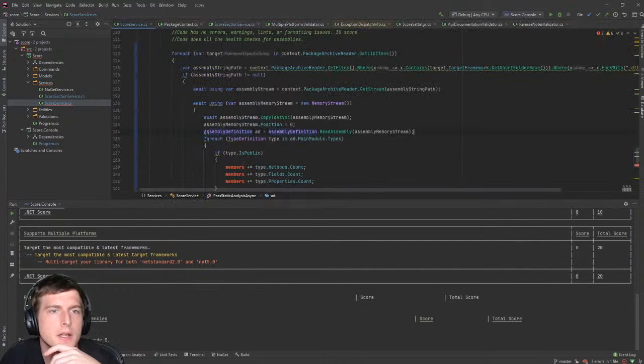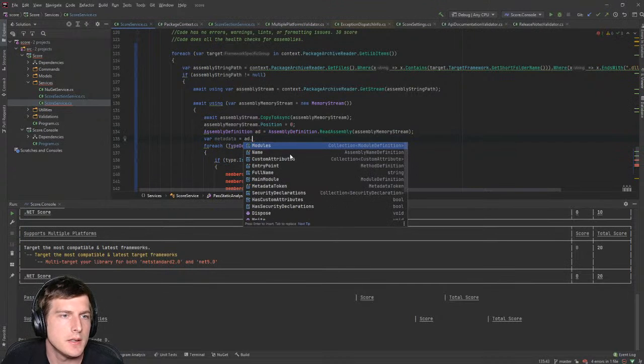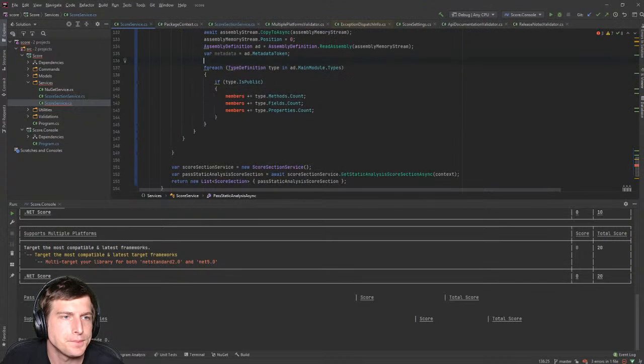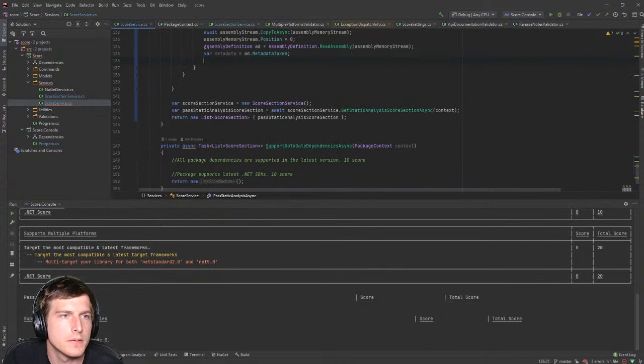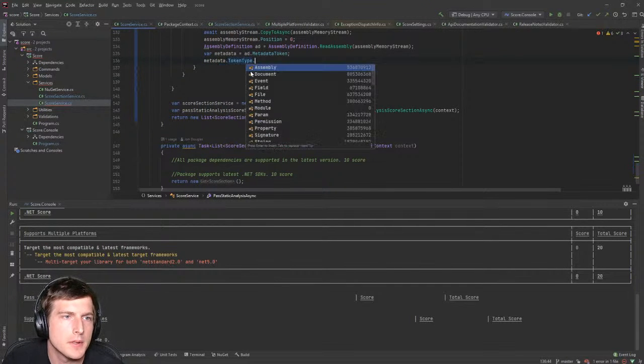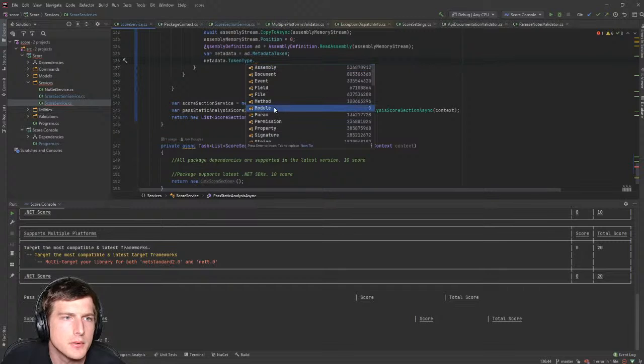So let's try something. Let's just play around with it. So var metadata equals AD dot metadata token. We'll just kind of dive into it, I guess. Metadata dot token type, what are the types that we have? So we have all these different things, right? I don't remember, was it blob or something? I don't think that's going to be there. Module, I think.